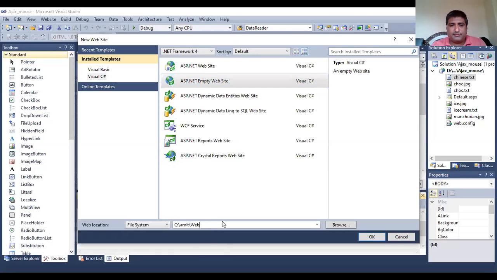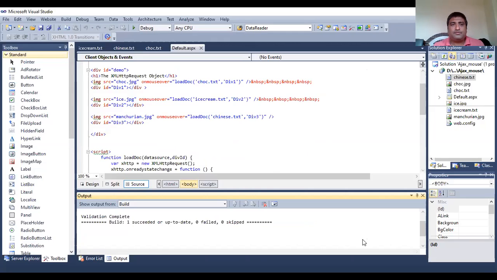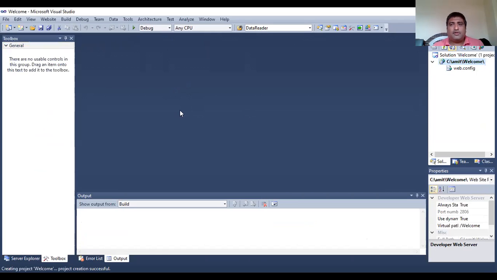Here we choose the type of website. We choose empty website and give it a name, for example, simple website or welcome website. So I'll write the website name. The welcome folder will be created in this location. Click on OK here. So the empty website is created.